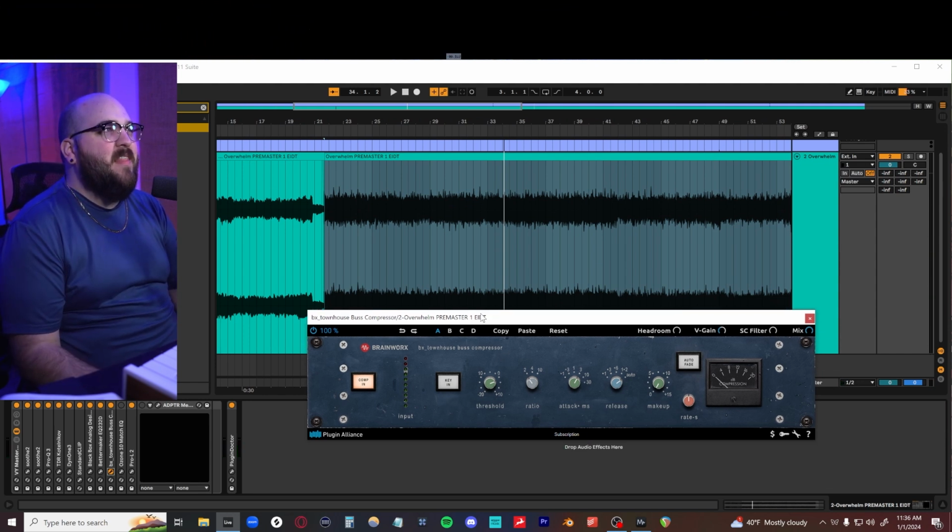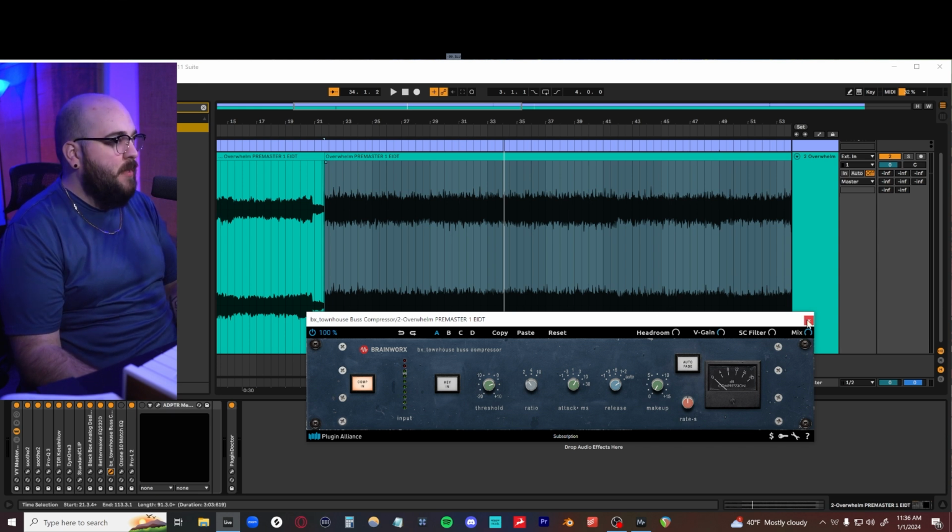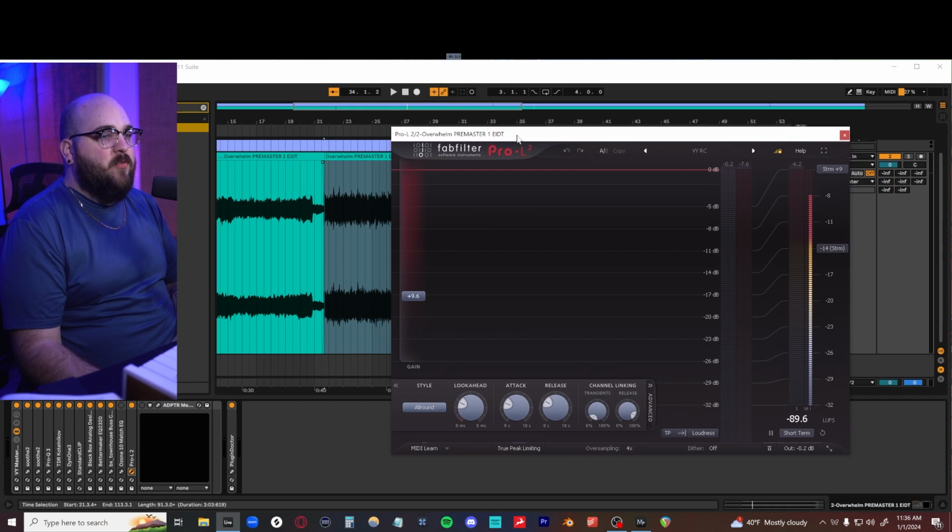If there's any plugin that I could probably go without, sometimes it would be this guy, just because end of the chain compression is normally a very, very faint thing for me. I might even use the mix control and blend it in a little bit. And then I will come to what we've been listening to this whole time, which is our limiter.